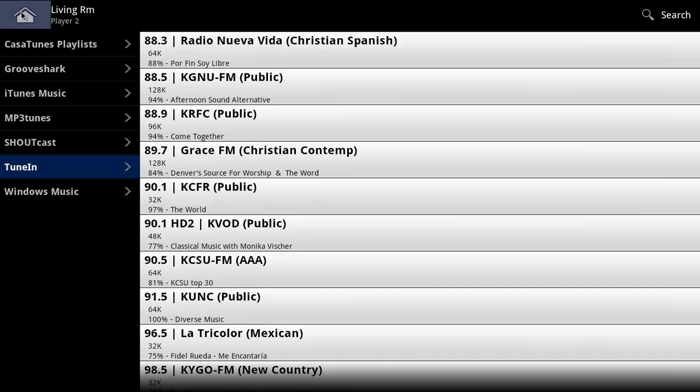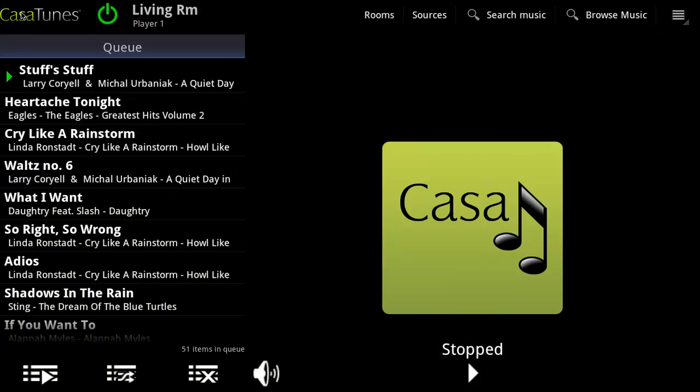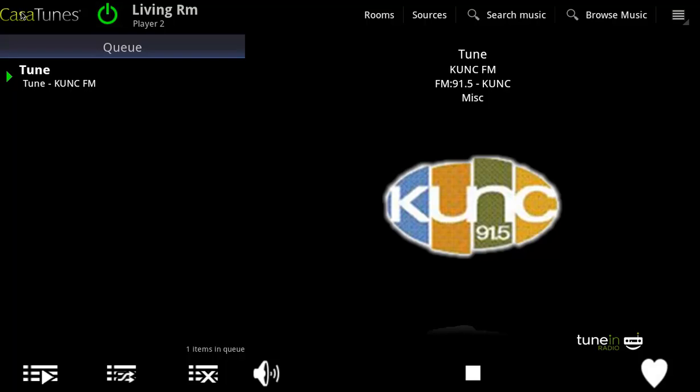Then click on the upper left corner to go back to the home page. Some of these services give us cover art that is displayed, and some just send the station icon, as you can see in this example.